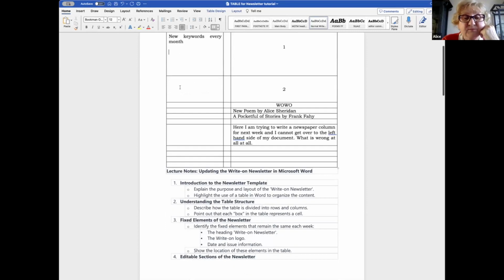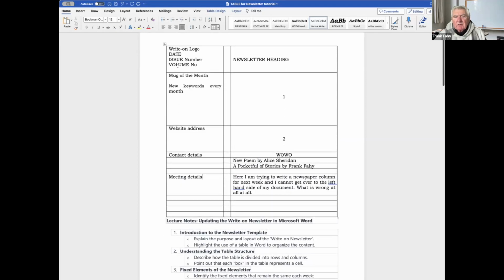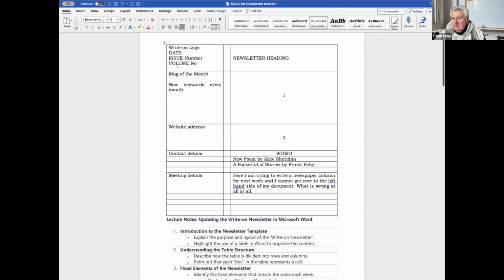And down here then, I can tell you what these items are more or less. Website address is down here. Contact details is down here. Contact details, and whatever else, and down here somewhere is meeting details, or session meeting every Thursday 7 to 9. That's what I mean when these things remain the same every week. They require little or no change.